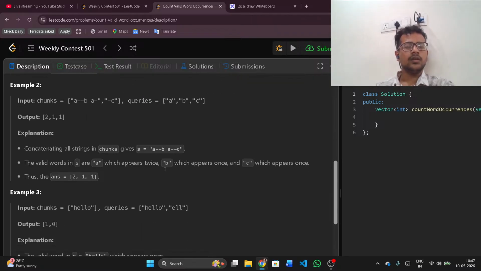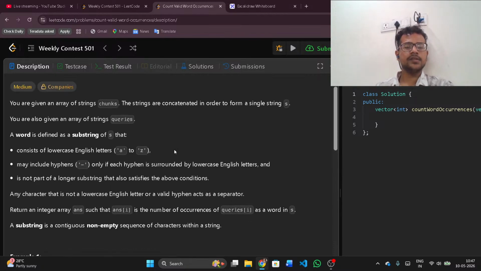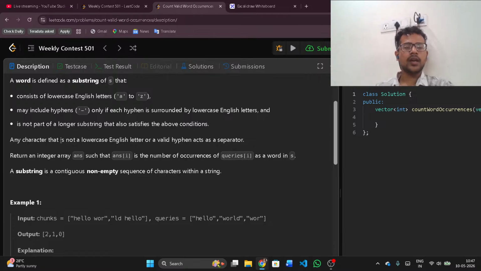Okay, then here we have two hyphens. That means these hyphens are separating A and B. Same with these two hyphens. That means they are acting as separators. That's what they give: any character that is not a lowercase English letter. Okay, if it is an uppercase English letter or a valid hyphen. What is a valid hyphen? A valid hyphen is one where each hyphen is surrounded by lowercase English letters and it is not part of a longer substring, but also satisfies the above condition.